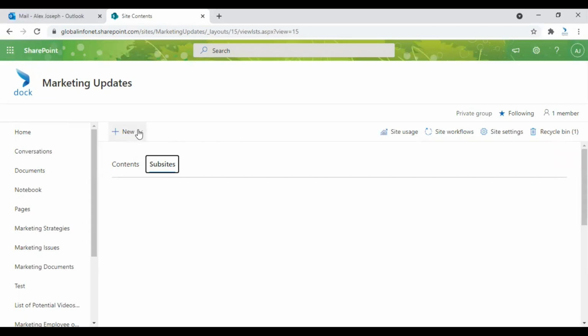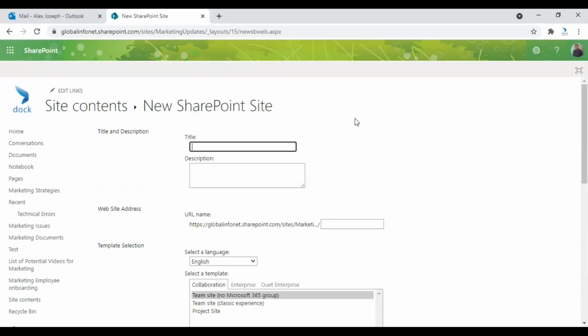For that, click on the plus New icon here, and you can see there's a subsite option below. Click on the subsite. You can use the same option to create lists, pages, a document library, and you can also add any app if you require. So I'm just choosing the subsite option here. This is the place where you can create a new site.